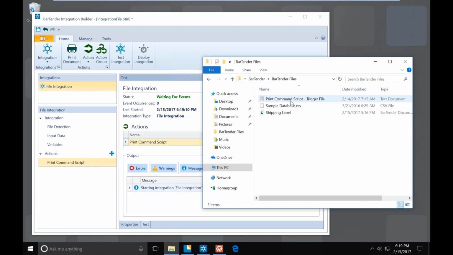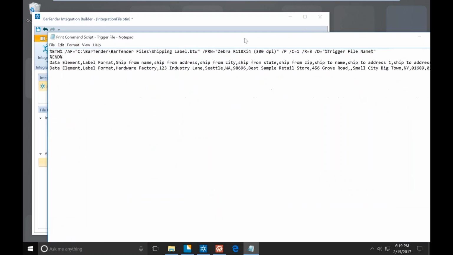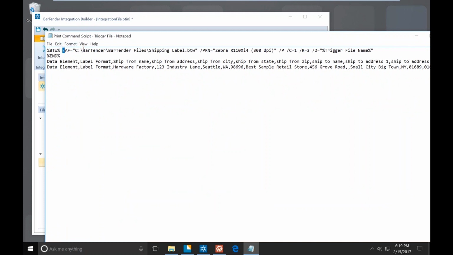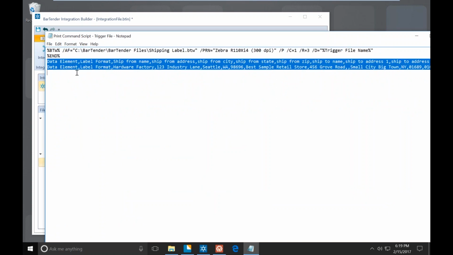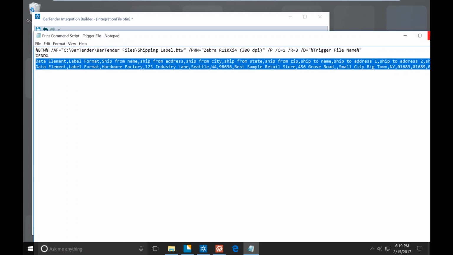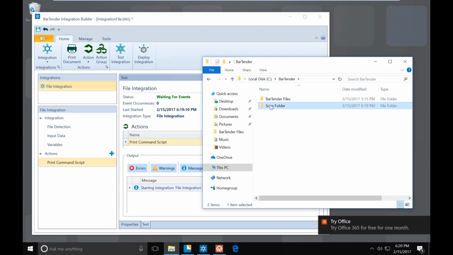Here I have my sample print command script. I'm going to open that up just so we can get a visual on it. And we notice that up at the top we have all our instructions set, and then all the data below that. So that's going to be the data that actually prints on our label. Okay, so we'll close that out. That looks good. I'm going to copy it and paste it into my scan folder. And here is where we'll see if we did everything correct or not.